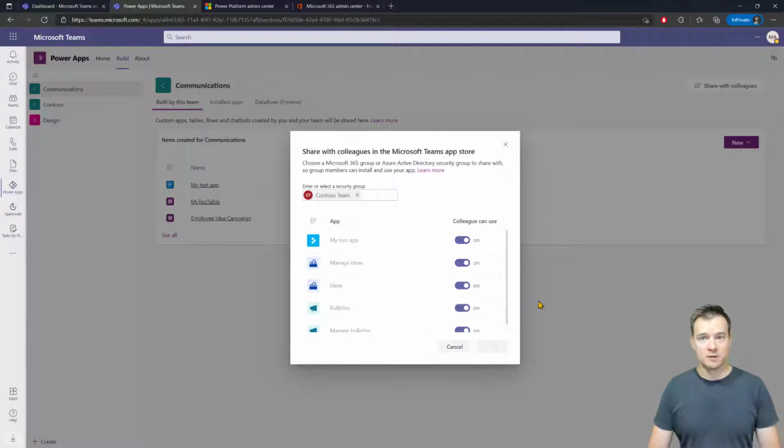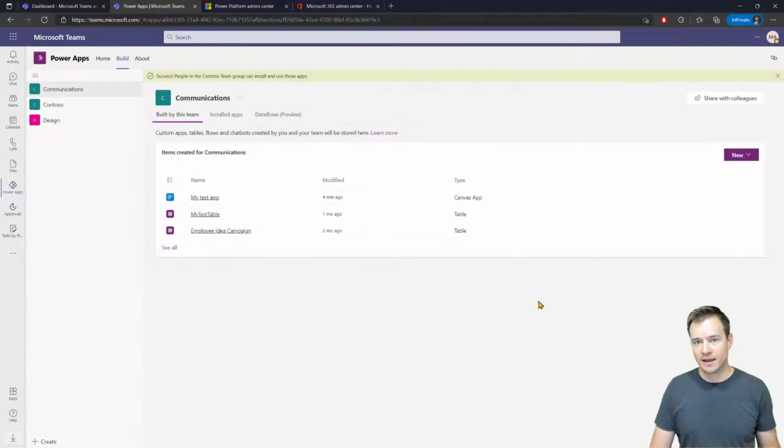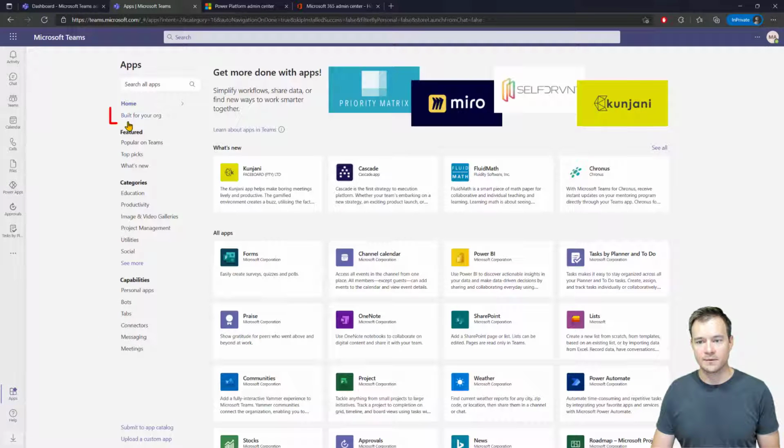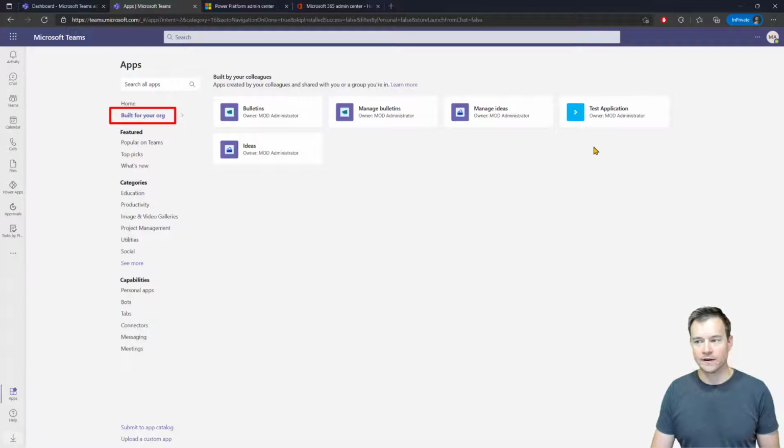So the next step actually is to answer the question how members of that group can use the application. Where can they find that application? There is just one answer to this question. The only way for them to find the application at that point is to go to Apps, and then under the Build for Organization, they will find this application as the one that is built by your colleagues.